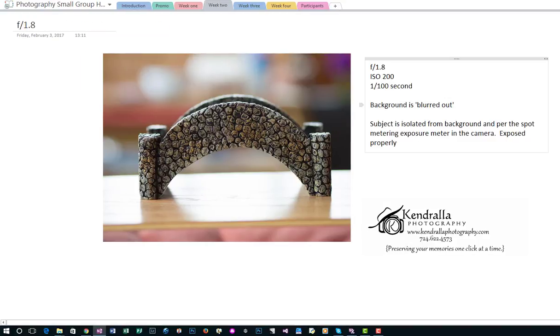This one here is the image that we showed to start with. It was set at f1.8, the ISO is at 200, and the shutter speed is 1/100th of a second. The background is fully blurred out. The subject, which is this bridge, is isolated from the background, so it stands out from everything else. You'll notice that the foreground here and underneath it are blurred out, basically because of the depth of field set by the aperture.